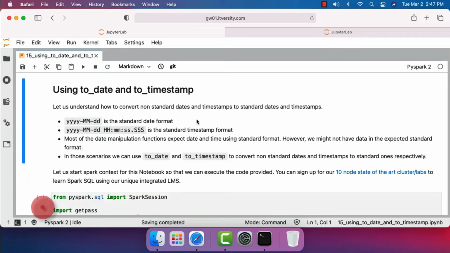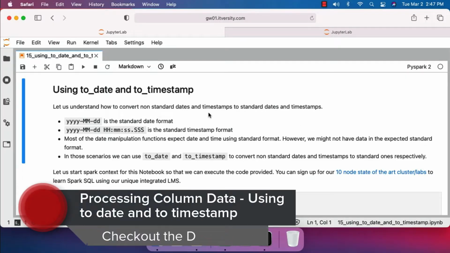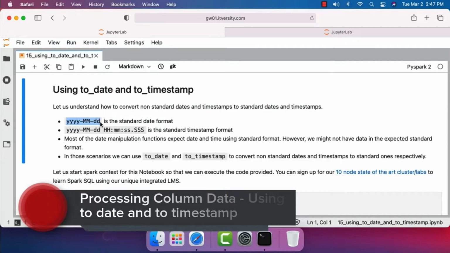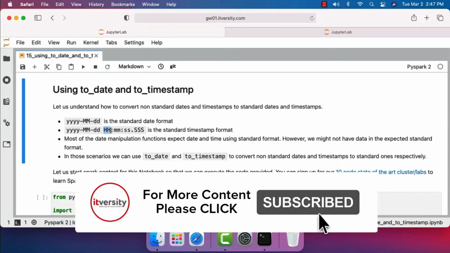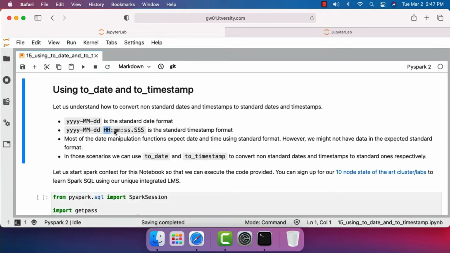As part of this topic, let's understand how to convert non-standard dates and timestamps to standard dates and timestamps. When it comes to date, this is the standard format. It is nothing but 4-digit year hyphen 2-digit month hyphen 2-digit date. This is the standard timestamp format. Beyond date, we also have 2-digit hour in 24-hour format, then colon, then minutes. Again, the minutes are in 2 digits, then colon, then 2-digit seconds, then dot, then 3-digit milliseconds.